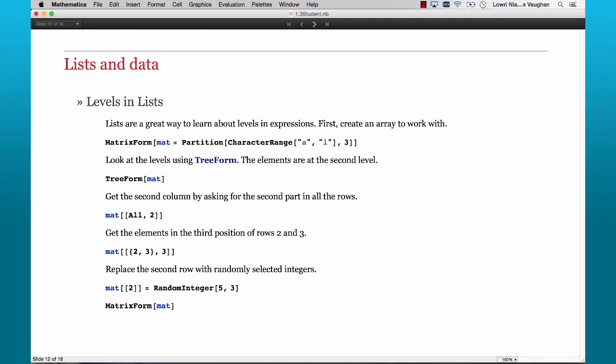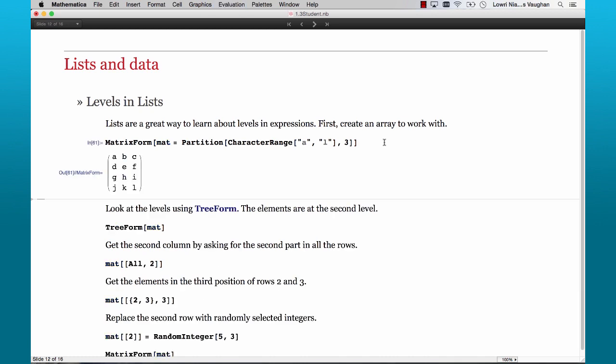If you have nested lists, lists within lists, you will need to use levels to reference parts of it. Levels are also important in expressions in general, but we will use lists to understand how they work. Let's look at an example. Here we're creating an array of letters. Don't worry about the functions used here. It's just so we have some example data to work with.